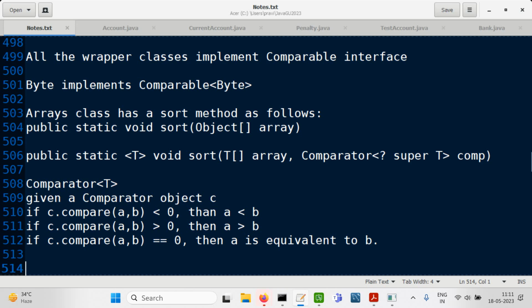Sir, here what is the super type of T? Object would always be a super type of T. So it all depends on T. Suppose T is current account. What's a super type of T? The direct super type is account. If T is current account, then the super type is account. Another super type is object. Of course, object is always going to be a super type.